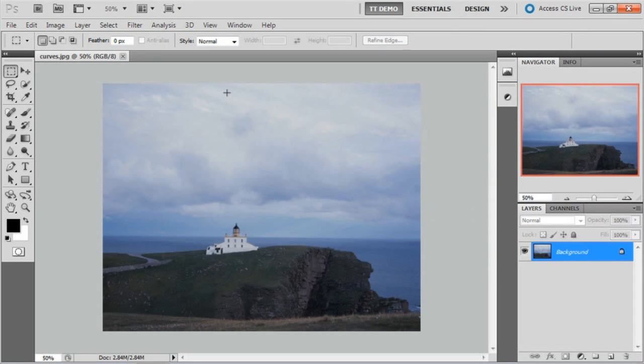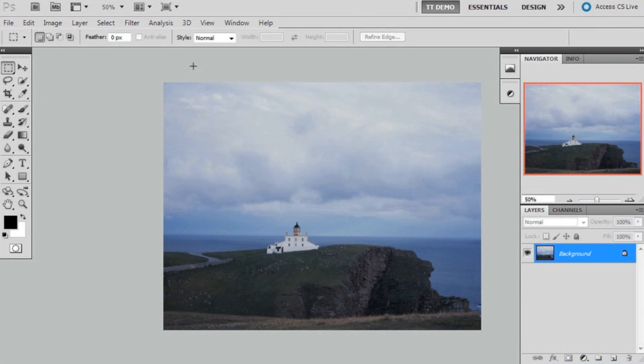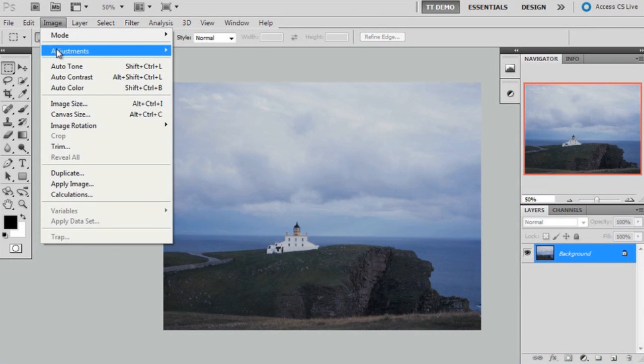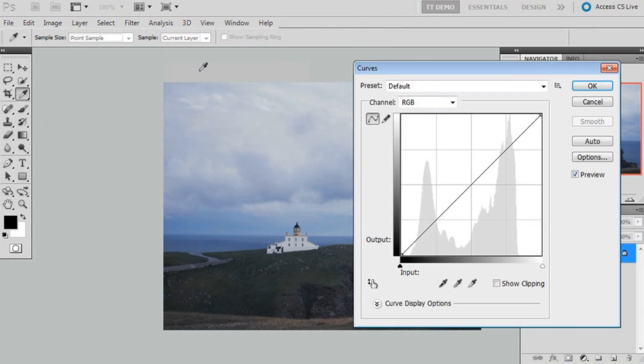Now this is going to open up by default in our standard screen view. Let's go up to the Applications bar, and we're going to select Full Screen Mode with Menu Bar. We could also use our handy shortcut, the F key, to do this. Now we're going to go to Image, Adjustments, and Curves. And this is why we switch the screen mode.